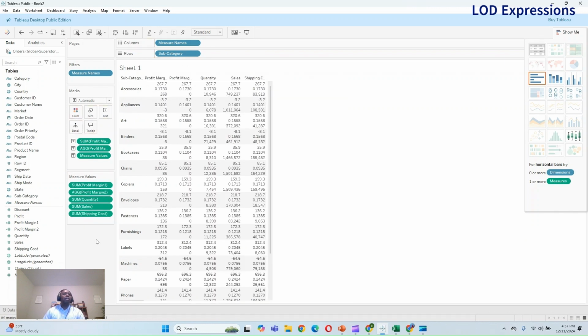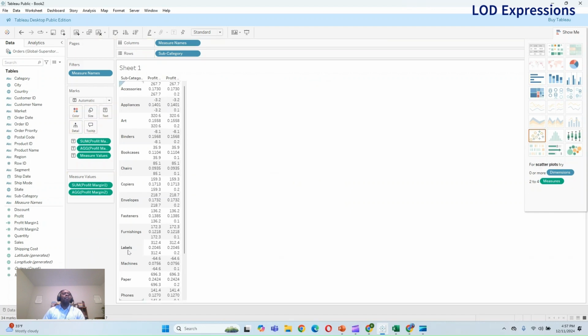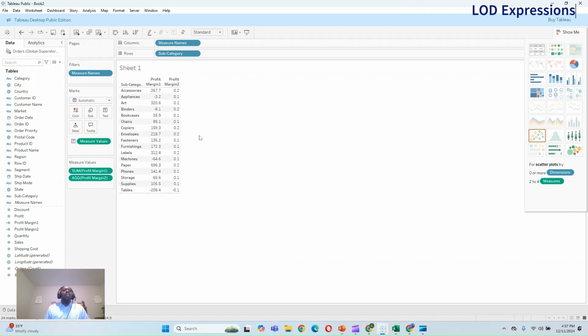Perfect. Then I will just want to take these ones out. We don't need this one. We don't need these three. Perfect. Take this one out and out. Perfect. Right. So these are two calculations, number one and number two. One is a sum. Another one is an aggregate.